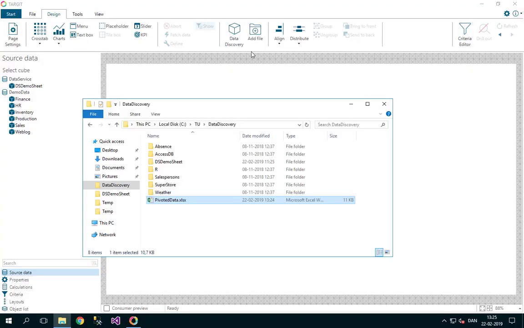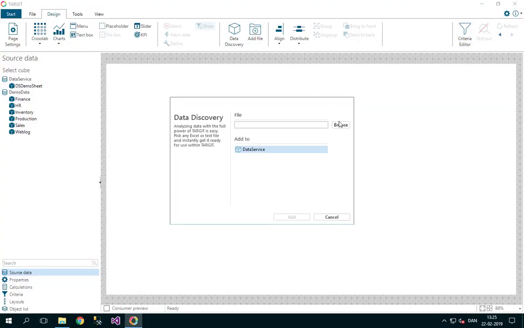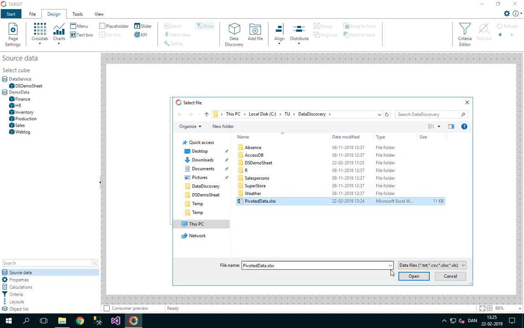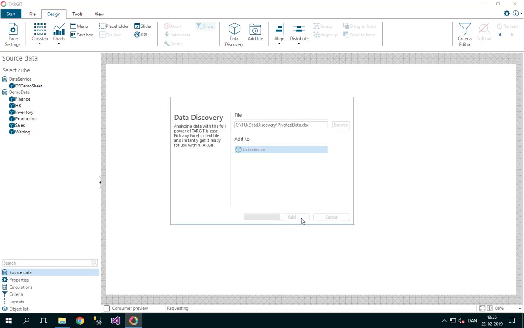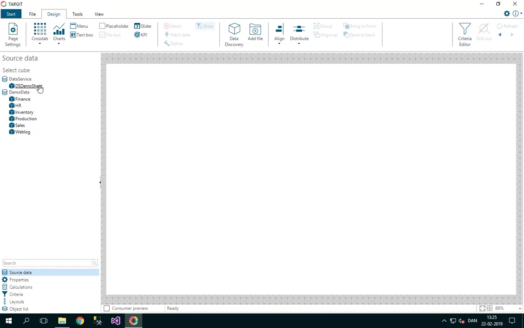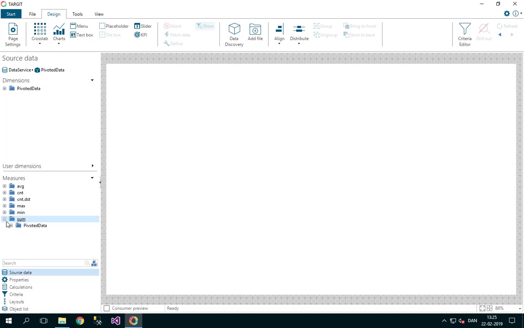But if you should happen to add this file to data discovery, let's try it, you would see that we get a problem from this. So it's been added, just need to go here and do a refresh. We see the new cube here, pivoted data. And if we look into the sum aggregation folder down here, you can see the problem. It simply regards each of those columns, jeans, shirts, t-shirts, and underwear, as individual measures. And well, that's not the case. It was only just a single measure.